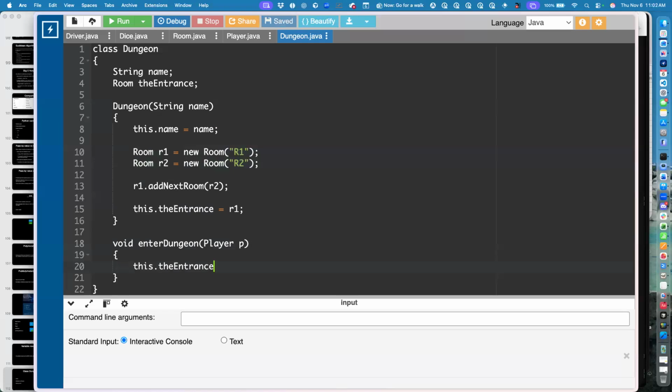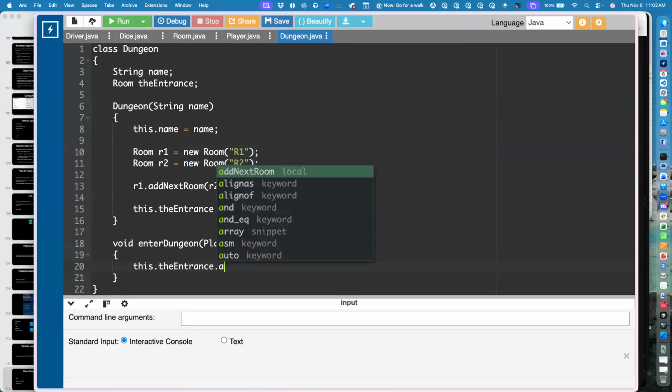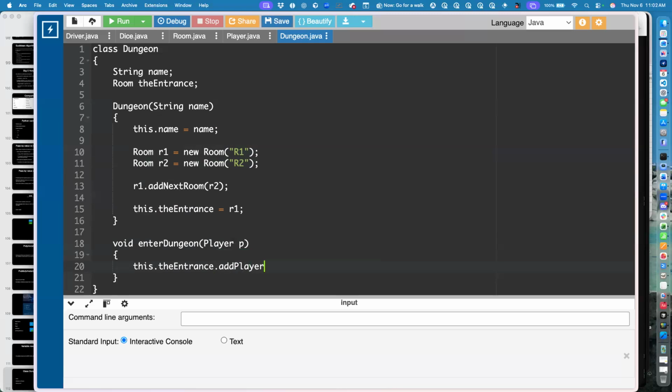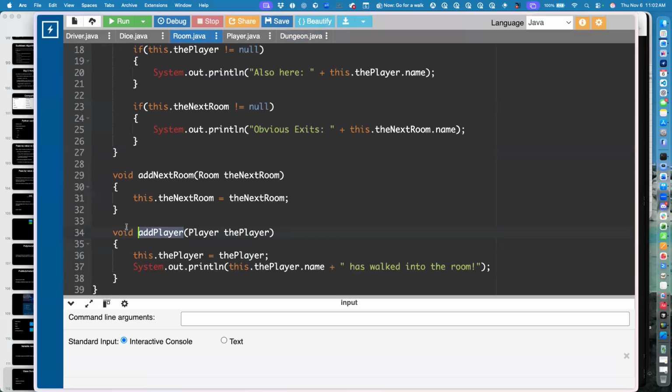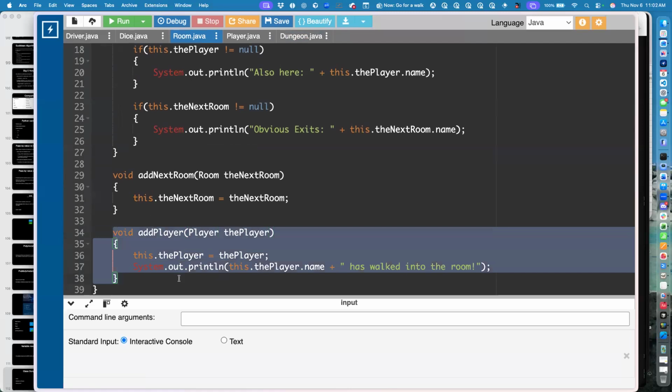We want to add this player to it. Dot add player. And we'll go ahead and put P in there. Now, I didn't just make up this add player thing. We wrote that. If we go back and look at our room, we see that we invented this add player function. And now we're just calling it. So this is all our design. This isn't stuff built into the language. So we want something to exist. If it doesn't already exist, we have to go make it exist.